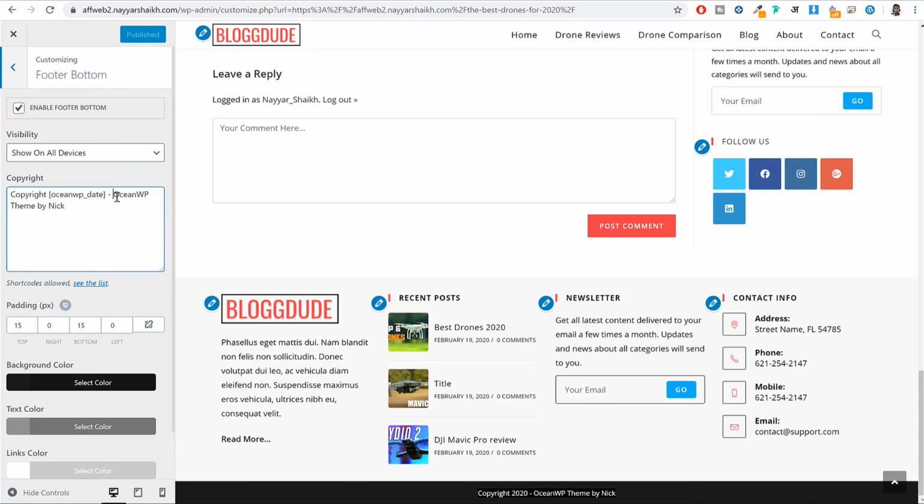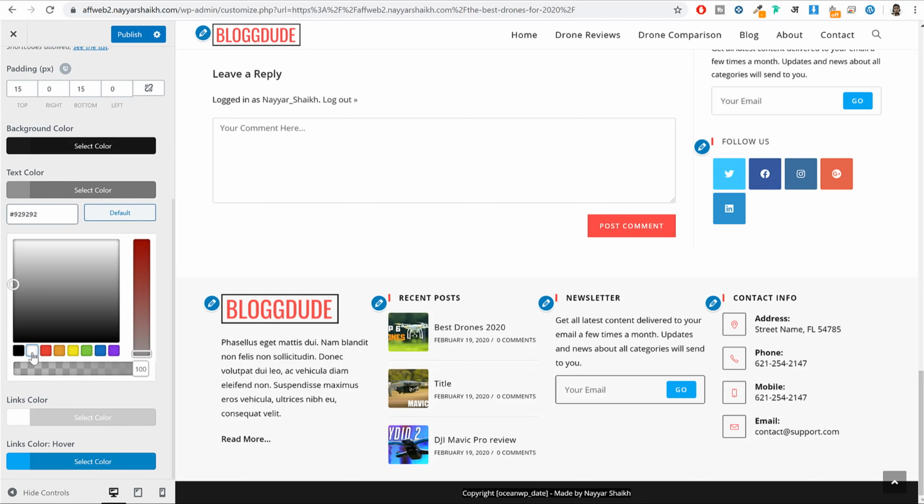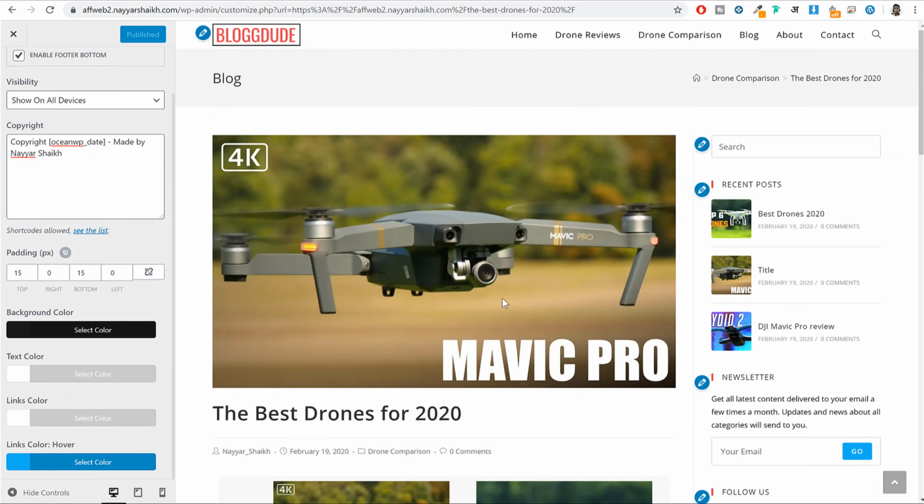Whatever your copyright text is, instead of "Ocean WP theme by Nick," I want to say "Made by Nayesh Sheikh." Then after that, I want to change the text color to white. Okay, now as you can see, it looks much better. Click on publish. Now let's see how the blog page looks.